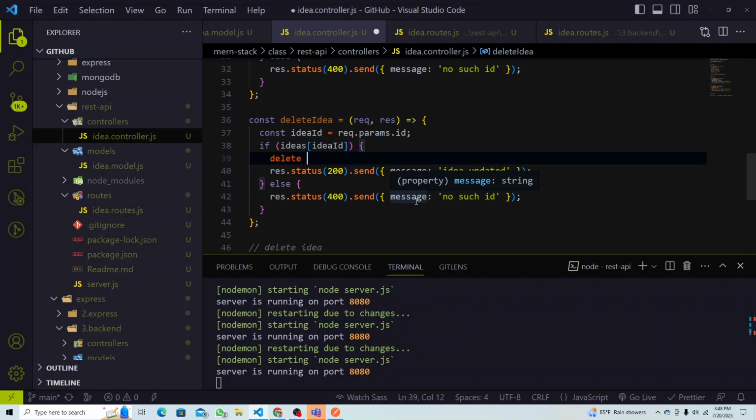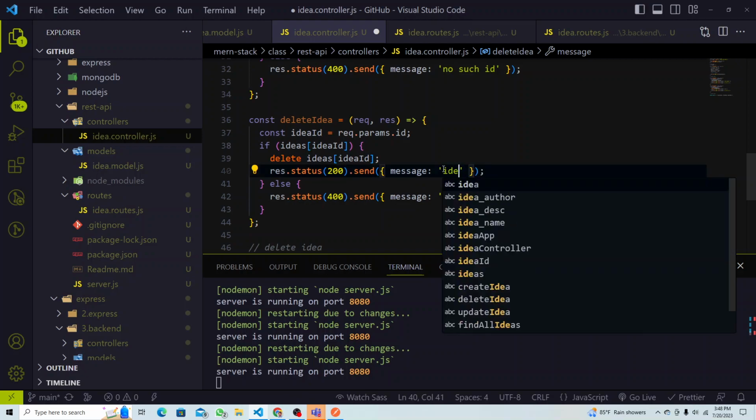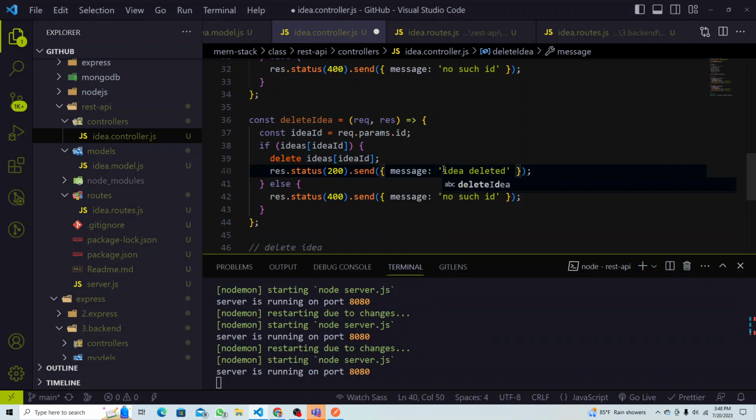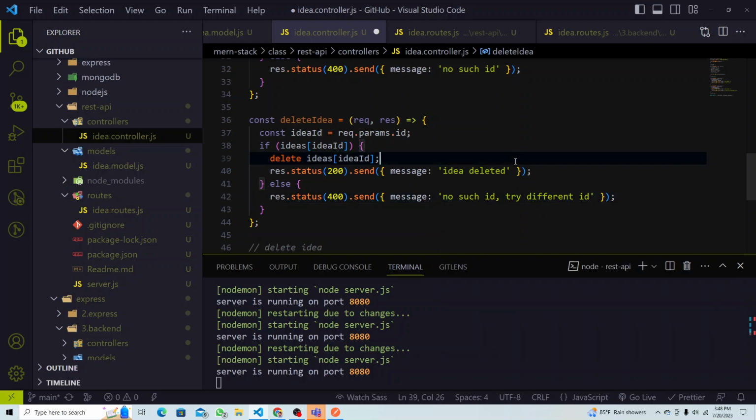So delete, you want to delete that idea. So just put this one here, right? Once deleted, if that is status 200, send message, maybe idea deleted. If there is no such idea, if there is no that ID or something, then you can call it no such ID. Try different ID, right? Okay.